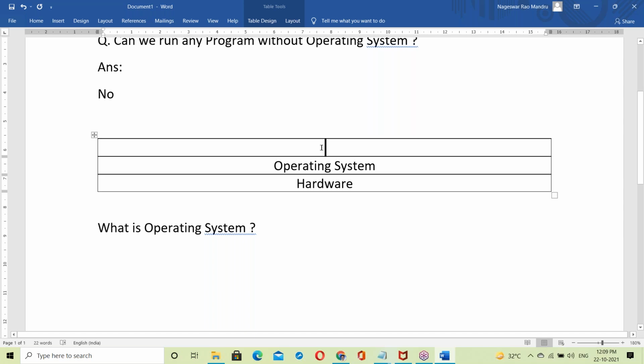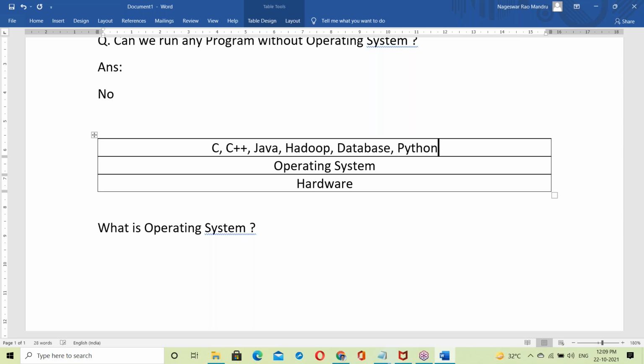After that, suppose you are learning C language. To learn C language, we have to install C software. Suppose learning C++, you have to install C++ software. Learning Java, Java should be installed. Learning Hadoop, Hadoop software you have to install. Using a database, the database has to be installed. Python as well.